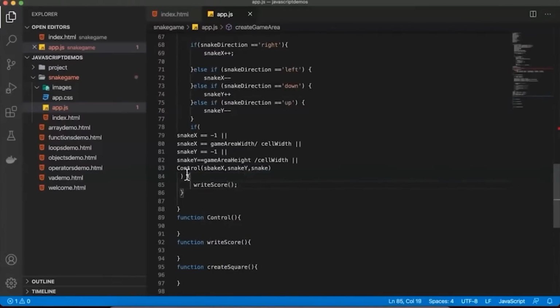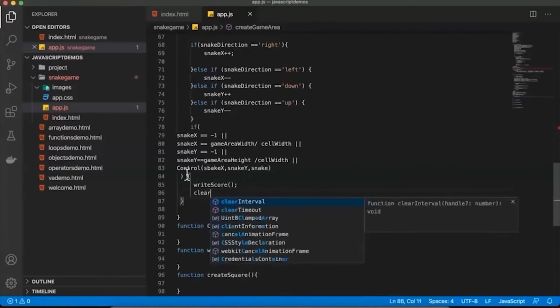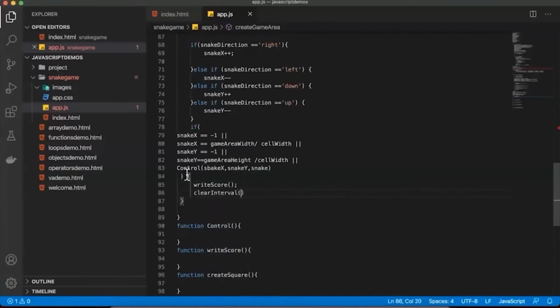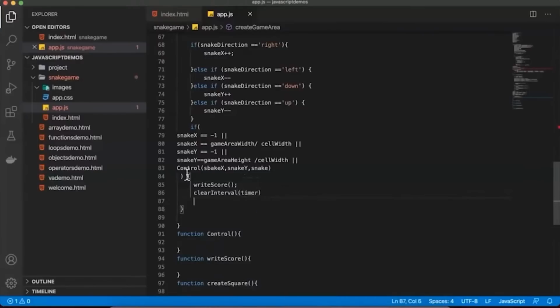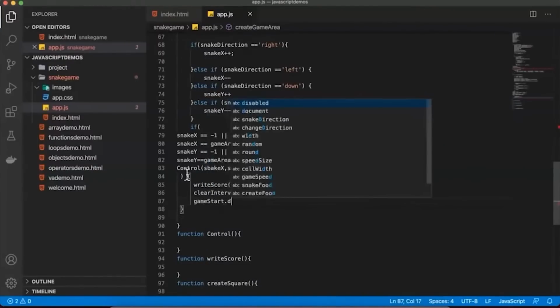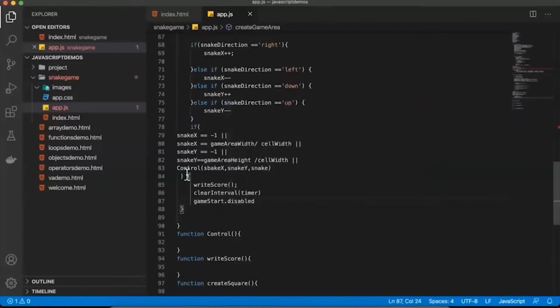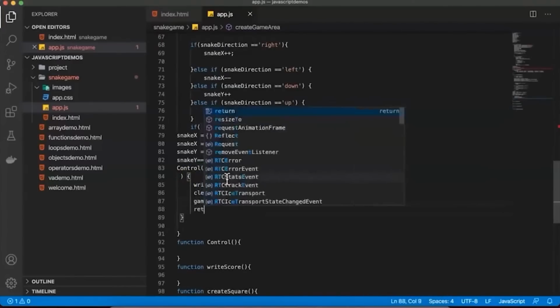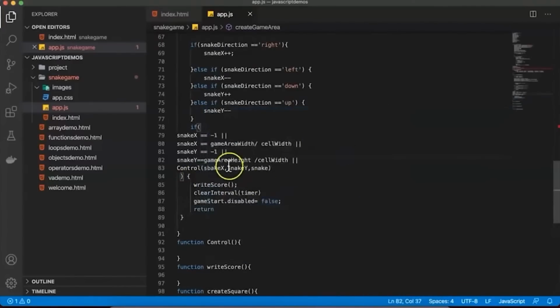The score will be written here, and here we are saying clear interval because the timer will be stopped. Okay, and we are saying game start dot disabled equal to false, and after that return. That's it. So this is the logic we have written for this particular example. Now we can use another if with more conditions here just to check the behavior of my code.